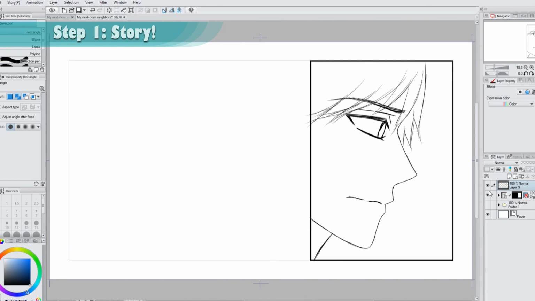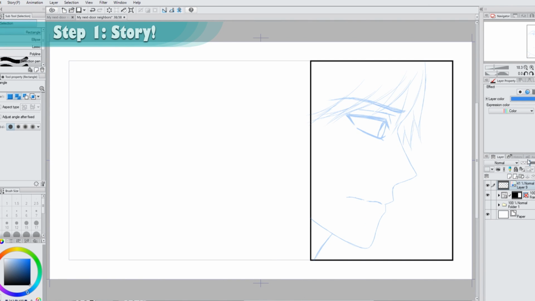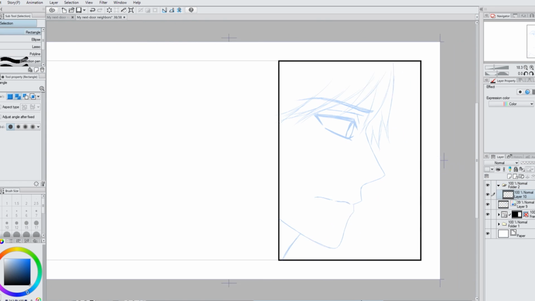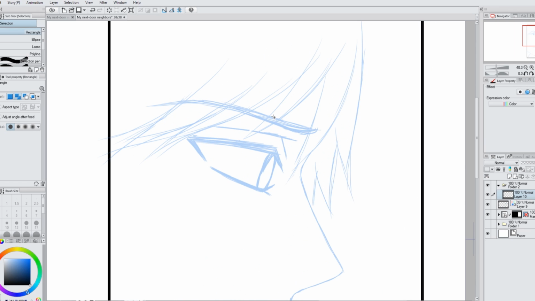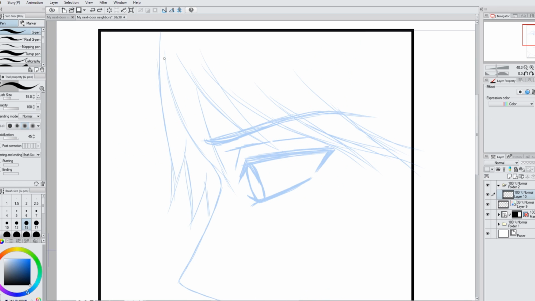Step 1. Story. So to be able to make a webcomic, you need some kind of story. If you're not much of a writer, you may want to work with a friend or someone that has a story written already. I'm not an amazing writer, but I like to push myself to make my own characters and stories since I find it really fun.